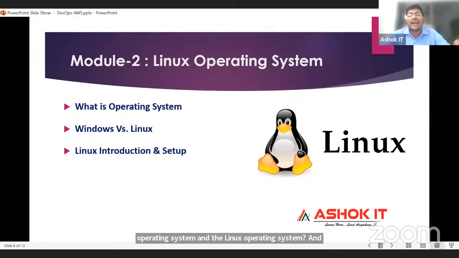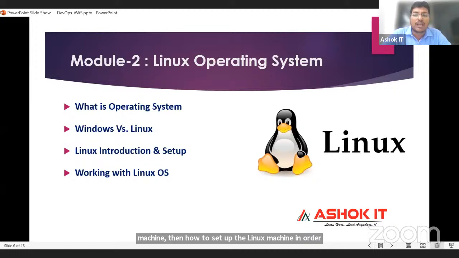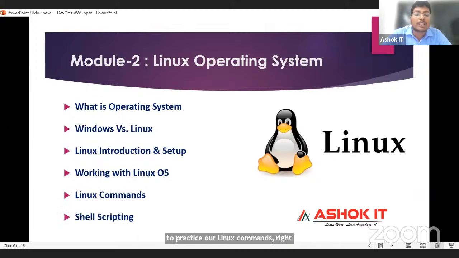Suppose you already have your computer with a Windows machine, then how do you set up a Linux machine in order to practice our Linux commands? How to work with Linux machines, how to work with Linux commands.